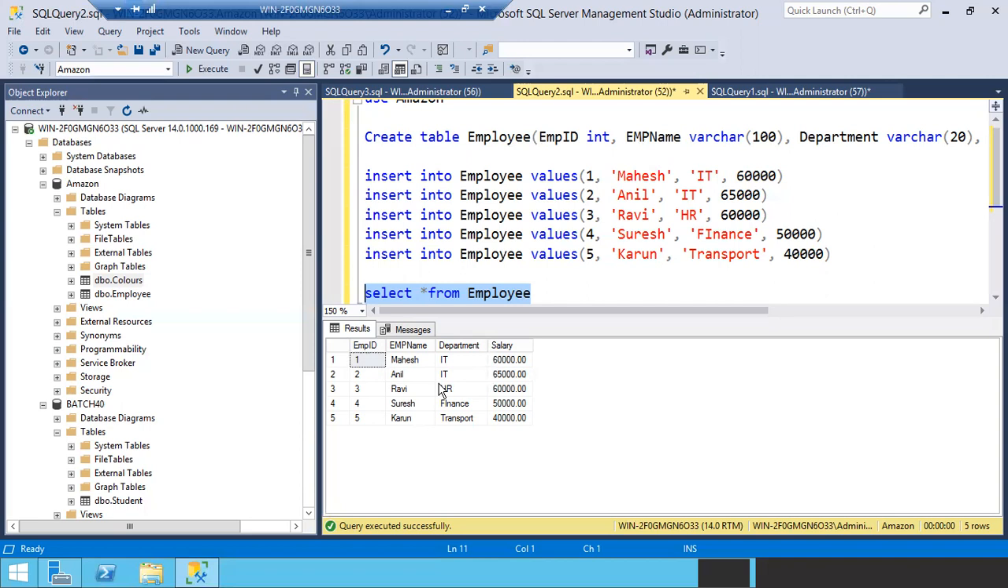Who belongs to the IT department, you can filter. Whose name is Suresh, how many Sureshes are there in my employee table, you can filter. So based on your where conditions, you have to know how to apply where conditions on this table so that it helps to filter your data. Clear, guys? We mostly use the where condition to filter the data.